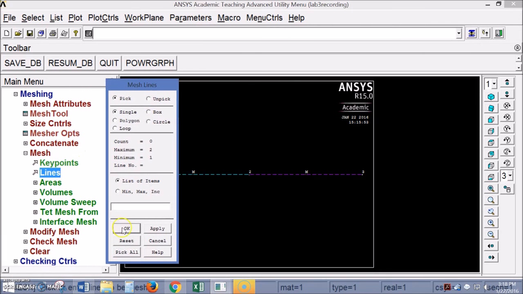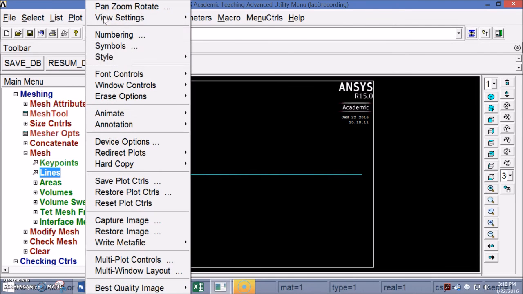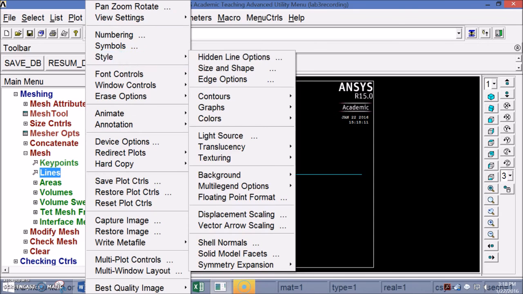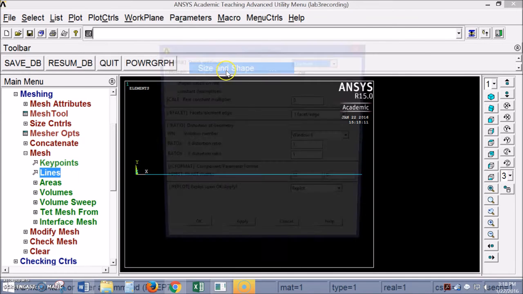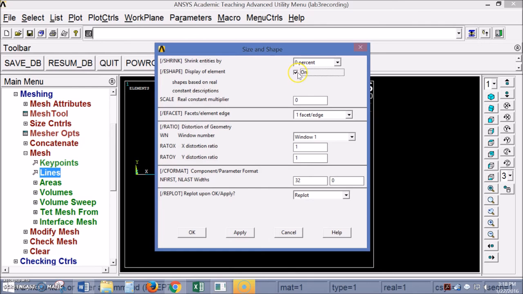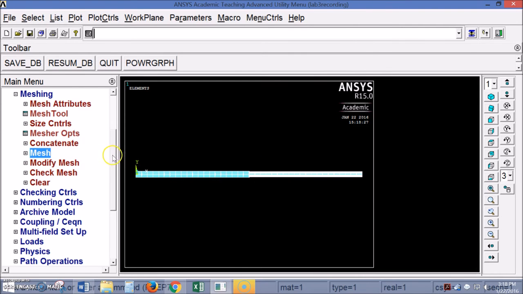So now we're going to mesh those lines. Same as before, we'll just pick all. And there's our solid blue line that shows that we meshed. But again, if you want to see the shape, you have to go to plot controls, style. So again, plot controls, style, size and shape, and click on the display of element box. Okay, we'll hit OK there. And that's it for meshing.